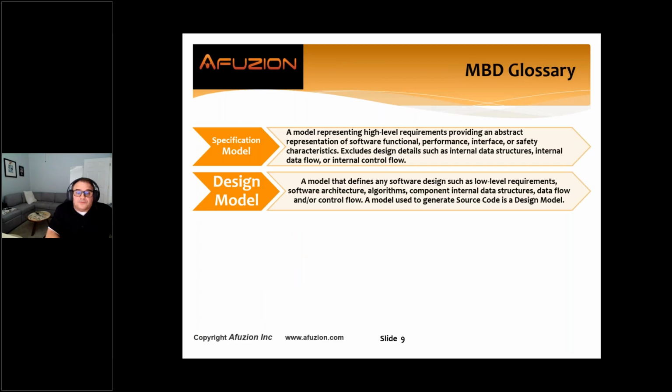From the DO331 standard, we have very detailed definitions of what the specification model and the design model are. A specification model will be derived directly from your high-level requirements, and it does not go directly into source code. There are instances when you can use that to go directly to your source code. Your design model most generally will go straight to source code.